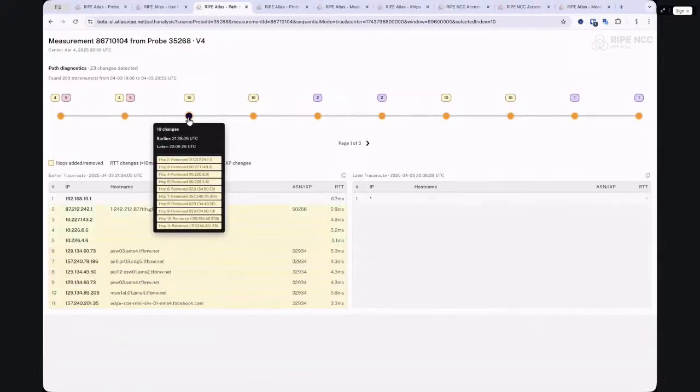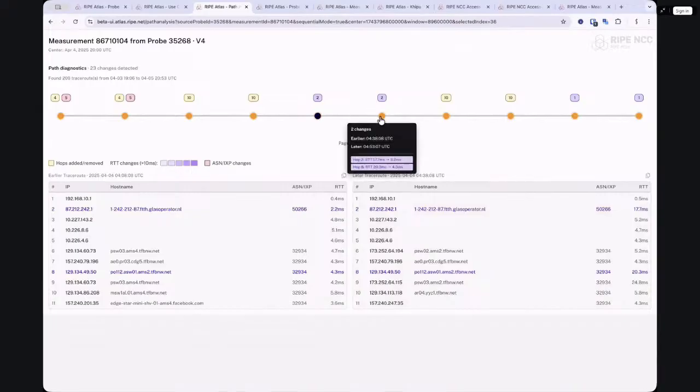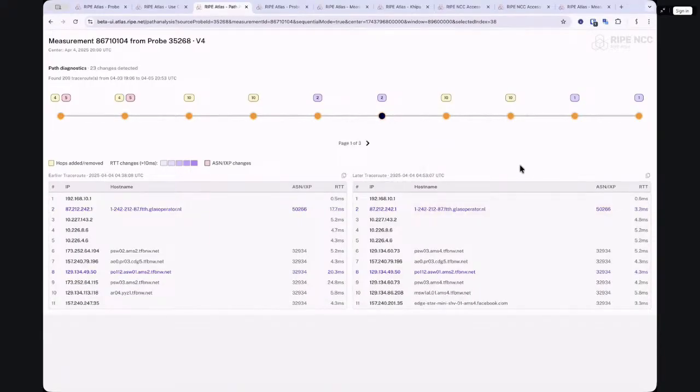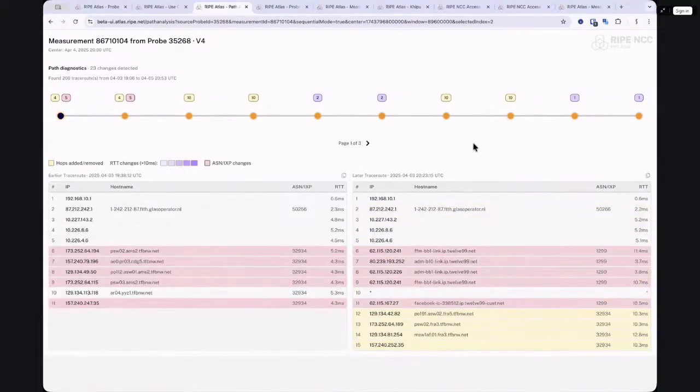If you click through these, it will keep loading each change that's detected and allow you to look at the two trace routes on either side of it. You can also copy the trace route to the clipboard and paste it somewhere else for whatever you need. It will show you however many pages of changes there are within this activity, and it will reload those trace routes on either side so that you can examine the changes between them.